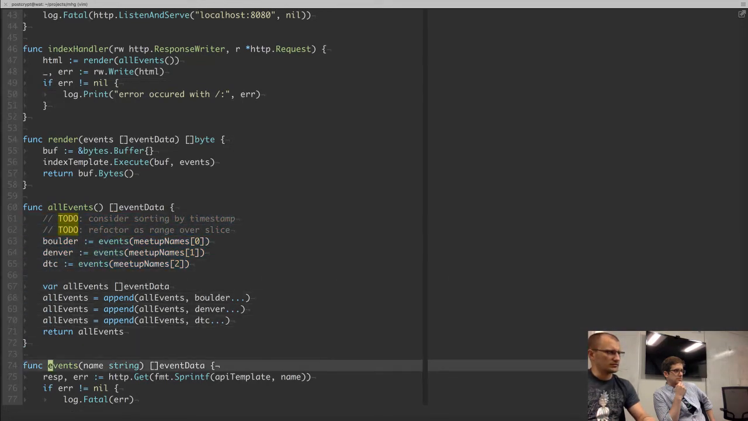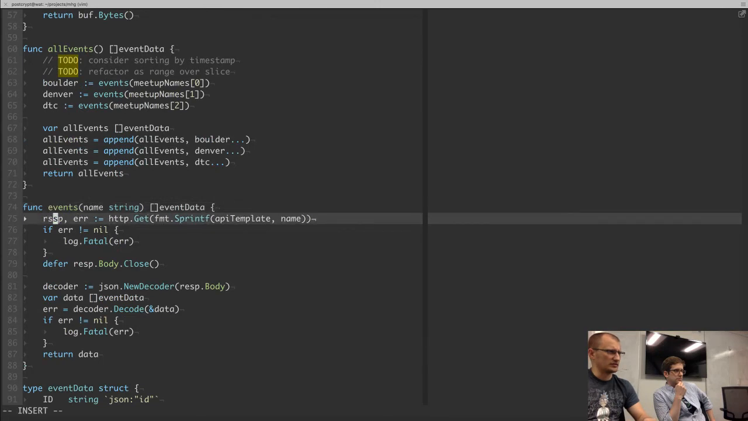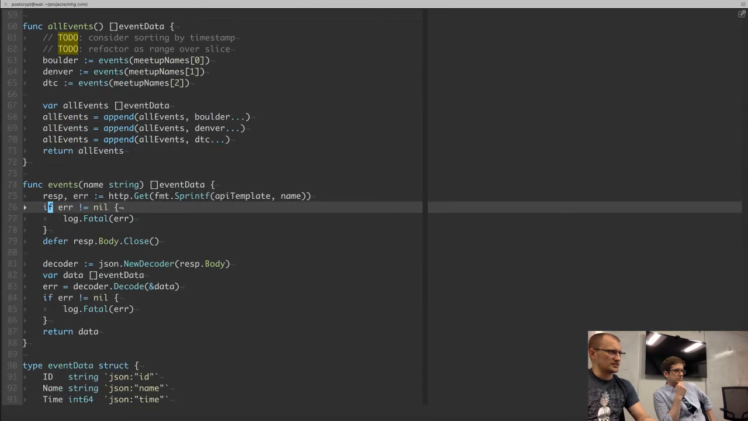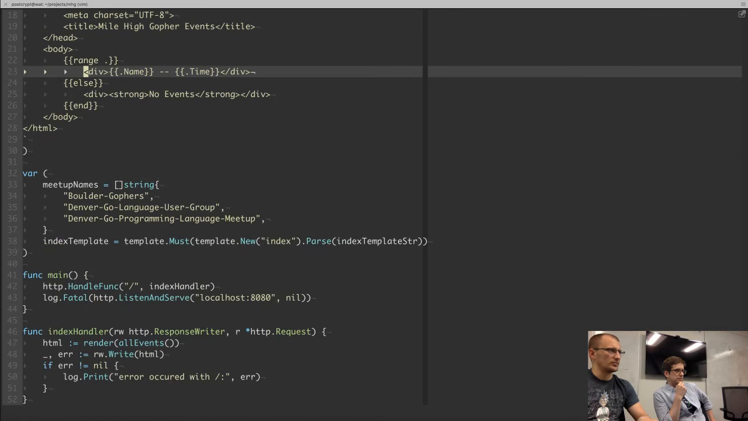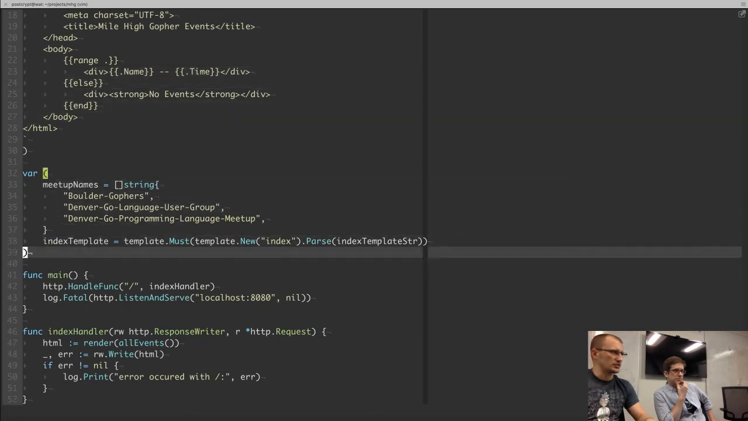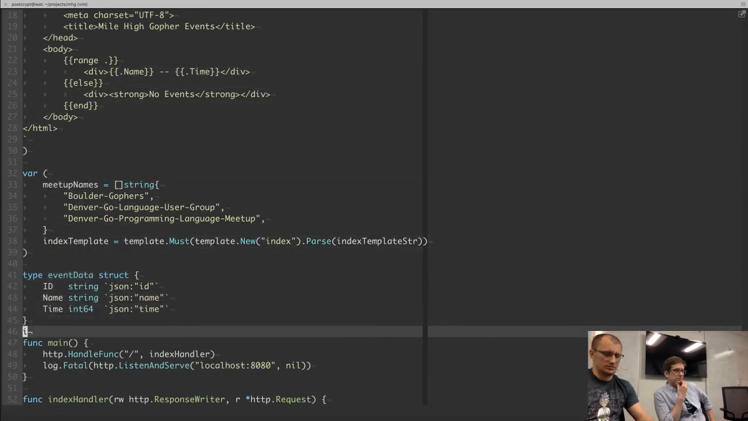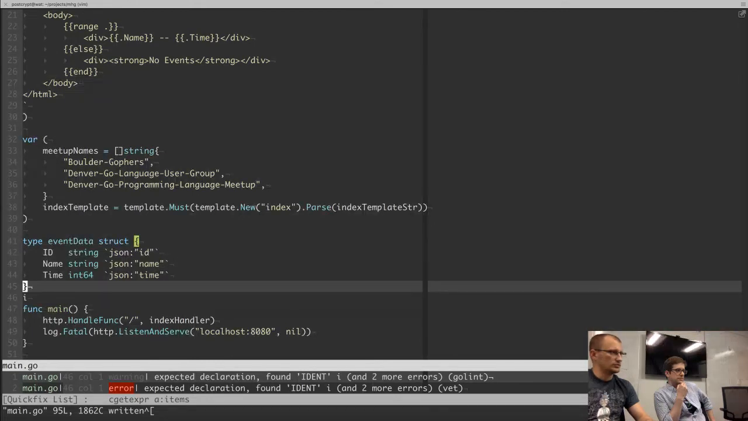And then finally, kind of the meat of the API stuff is this events function, where we compose our URL, defer the close of our response body, and then we create our decoder, decode the JSON into a structure, which we define down here. Probably put this up at the top. Usually structs are up at the top. Just get that up here. And then we want that highway.